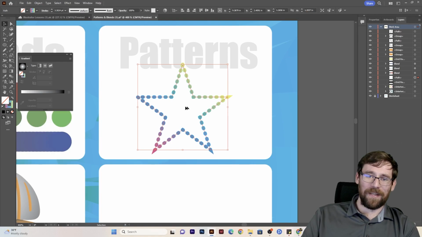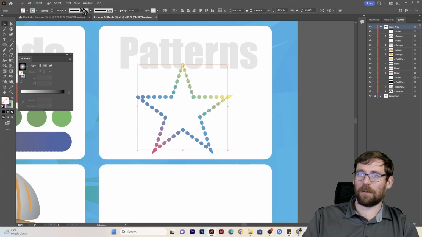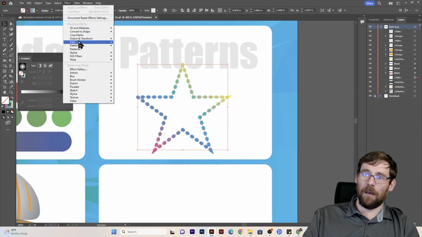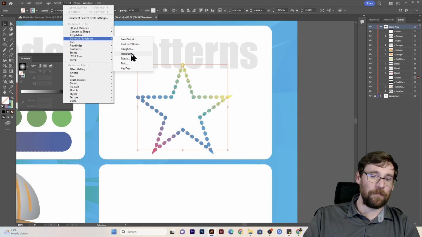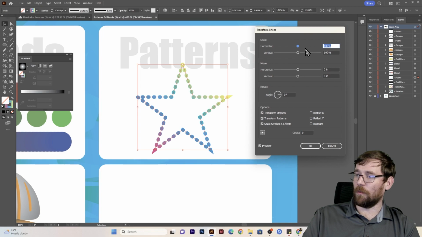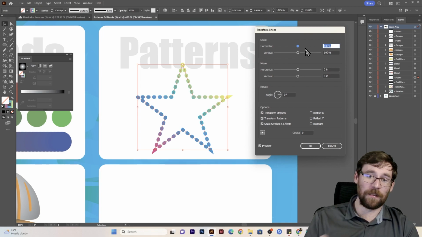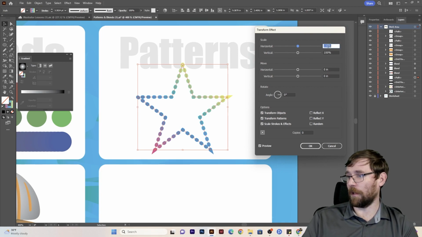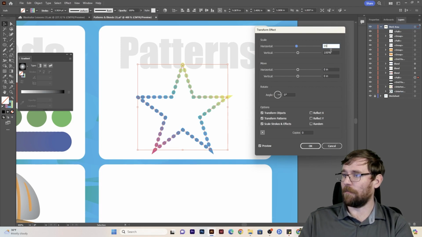What I want to do is repeat this pattern on the inside of the star shape. Now this isn't under Object this time. We're going to go to Effect. Under Effect, you're looking for Distort and Transform. We're looking specifically for the Transform option. With the Transform option, you want to be very careful here because this is an easy way to crash your computer. Beware. Scale, I want you to type in 95%.